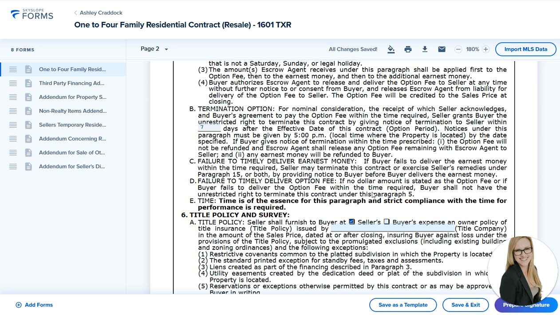Big thing too, if money is not received within that time allotted, so if the option fee is, say, wired on that third day but not received by the title company on that third day, you technically don't have the unrestricted right to terminate per the option period. So that's why it's so important to make sure that that money is there in a timely manner.